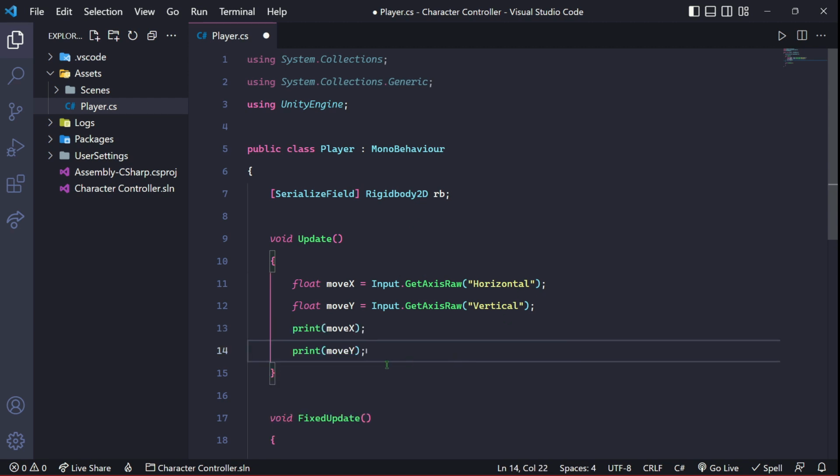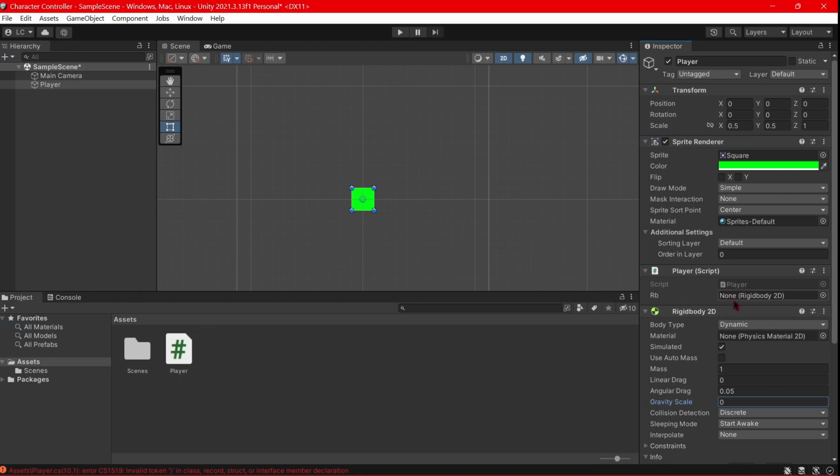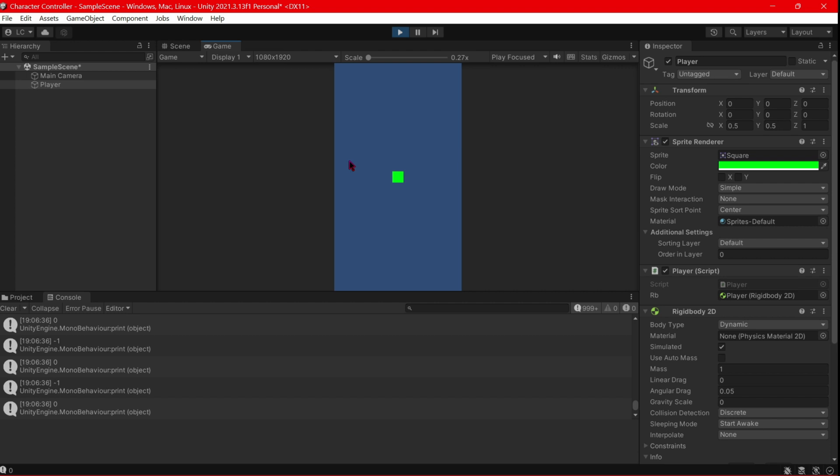I'm just going to print both variables to see this. Also, remember to assign the Rigidbody of the player. In order to do that, I'm just going to drag and drop the same player to this part of the inspector. So now I am pressing the left key on my keyboard. You can see a -1 there. Now I'm not pressing anything. You can see a 0. Now if I press the right key, you see a 1. And now if I press the up key, you can see again a 1. And if I press the down key, you see a -1.